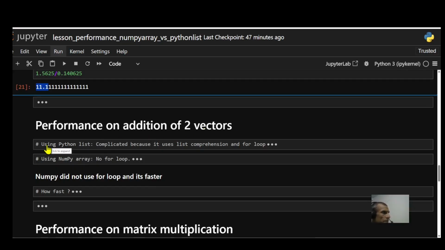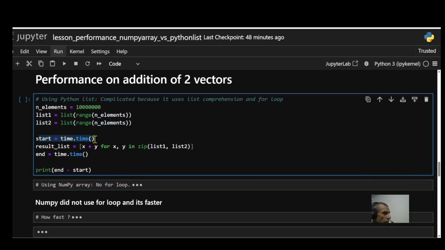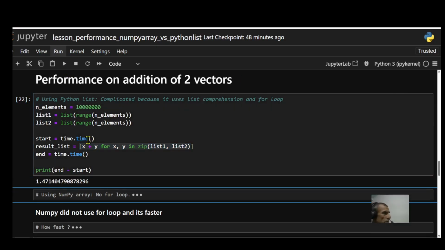So I'm going to start with the Python list. In this case, I have two vectors. I created two vectors. This is my first vector, and the number of elements is 10 million. And this is my second vector right here. Okay. Start my time. Check what time my process started. Look at the result. This one actually is using list comprehension right here. It's taking each element in list one and each corresponding element in list two, and adding them together, just doing vector addition. Then I check my end time, and I print the difference between the end time and start time, just to see how much time it took. It took 1.47 seconds approximately.